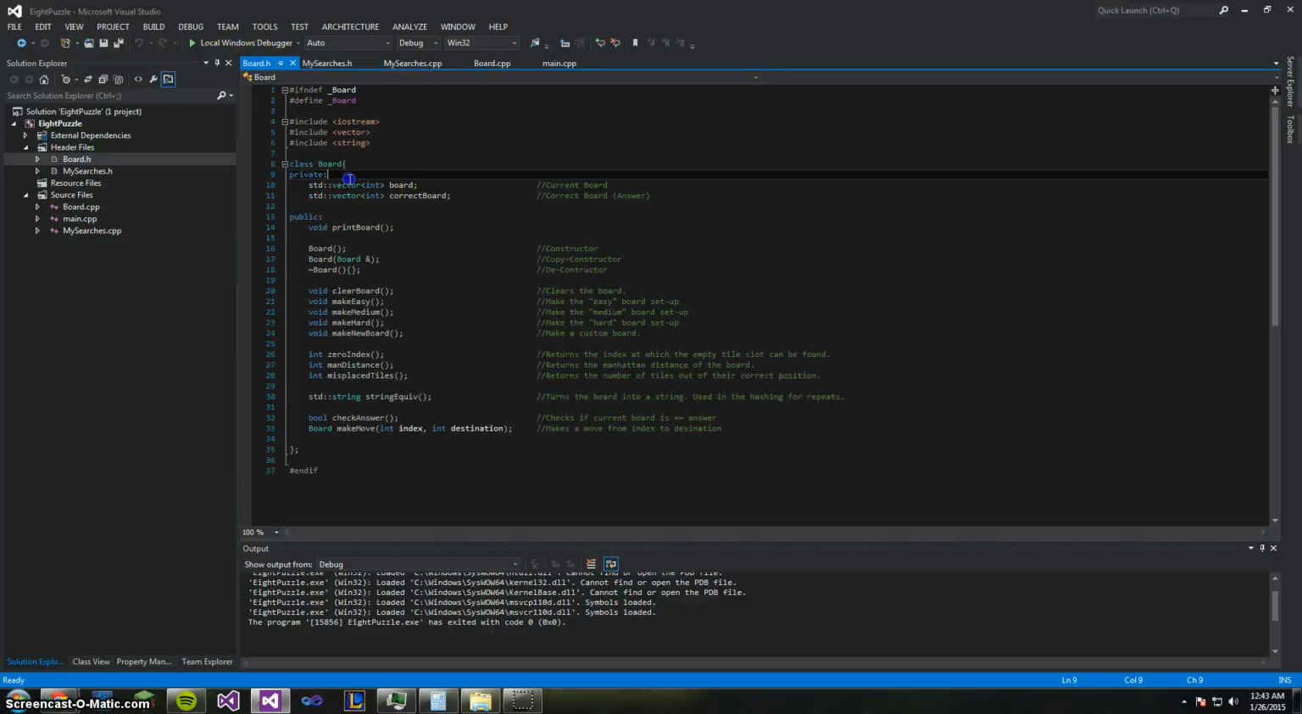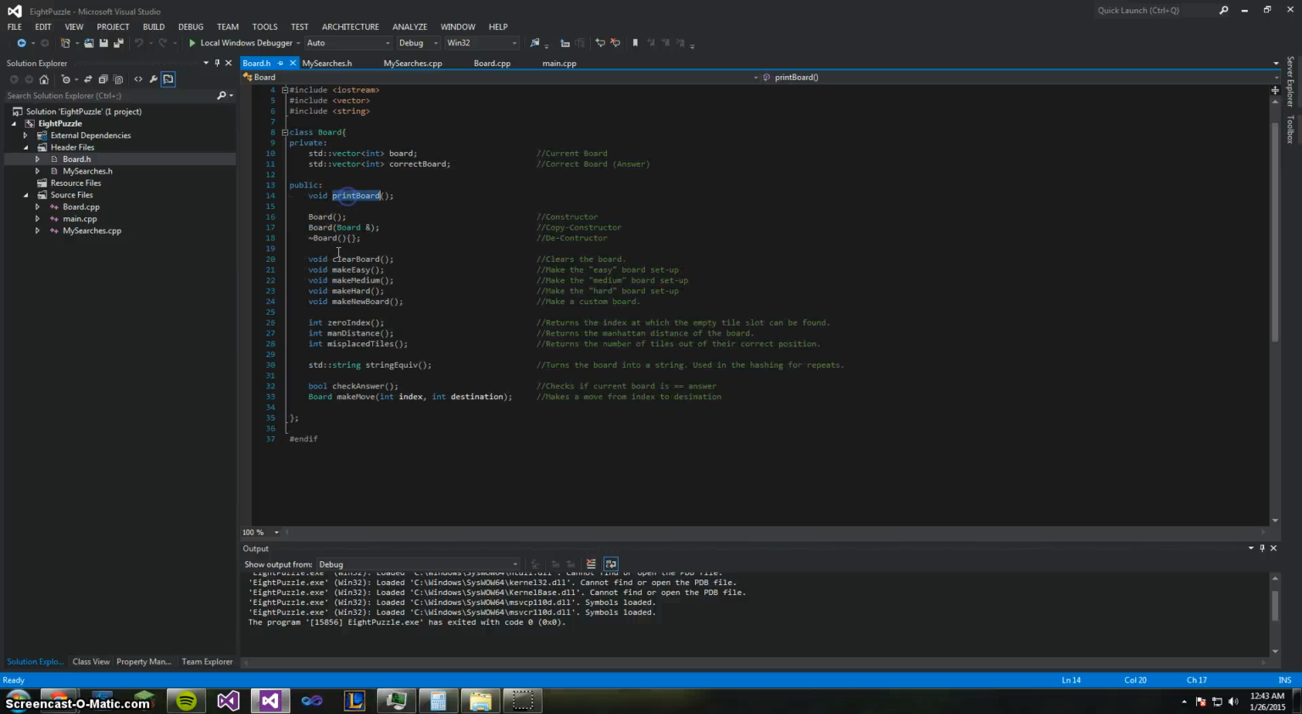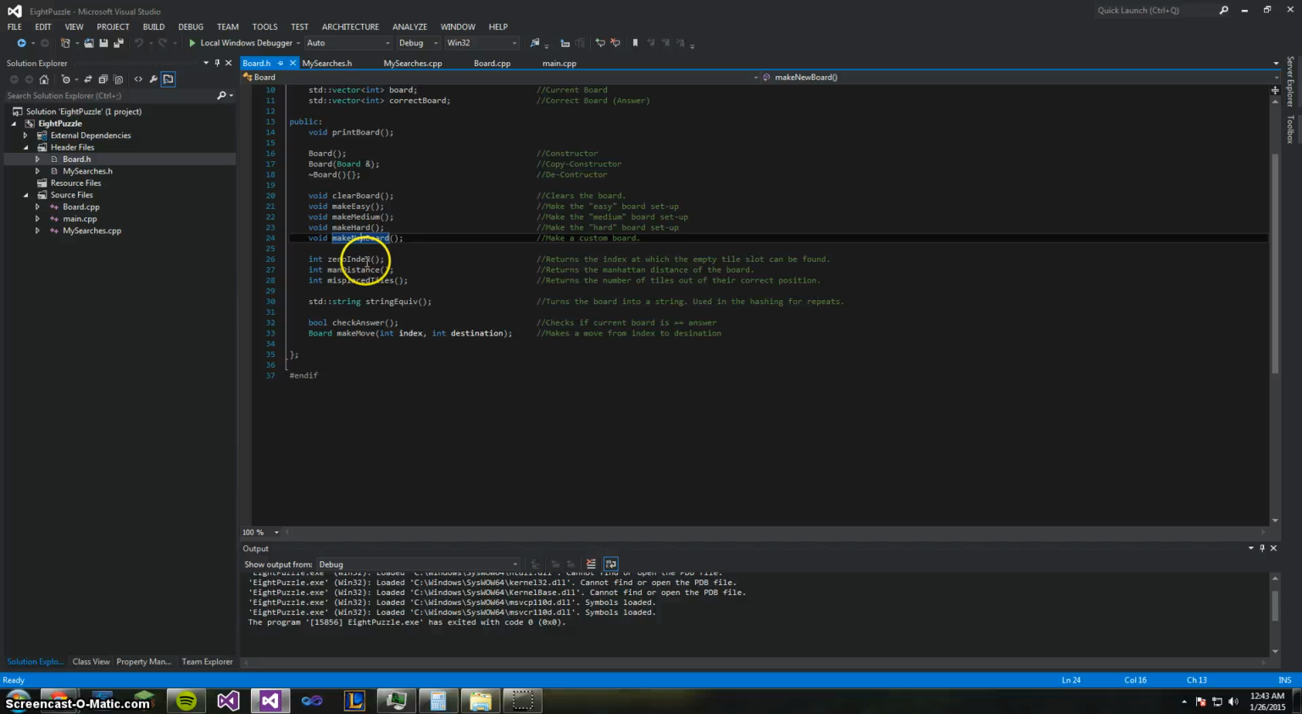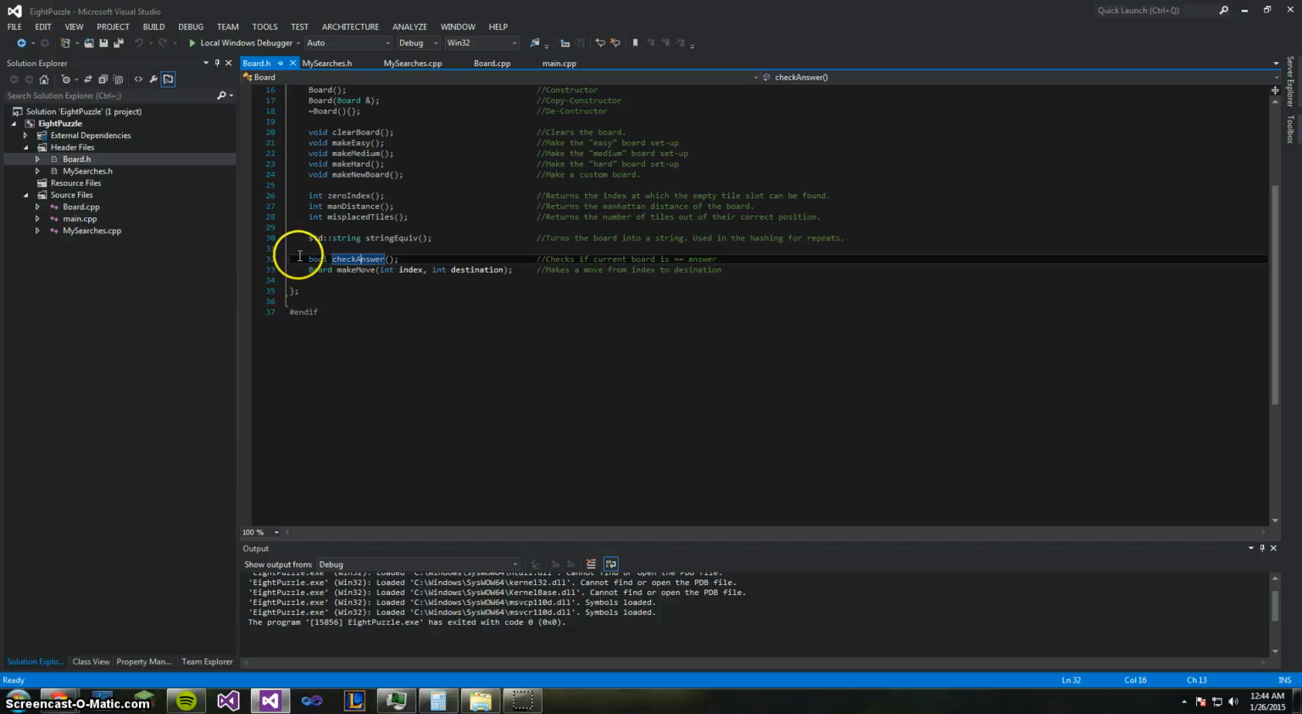Board.h, I used a vector of ints to keep track of the board, and then it had the ability to print its own board. It had the big three. It could clear its current board, or it can make the easy board, medium board, hard board, or the user can enter their own board. It had a function to return where the blank tile was, the index. It had a function to return the Manhattan distance of the board, in this case the number of misplaced tiles on the board, and then it could also turn the board into a string, so it just took the string equivalent of it, then obviously the check answer and make move.